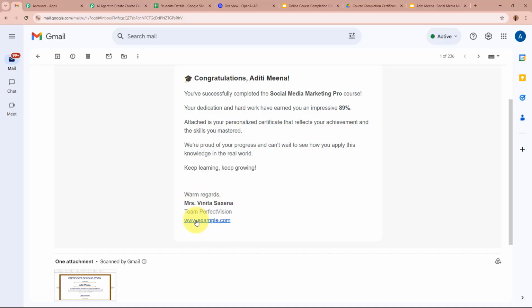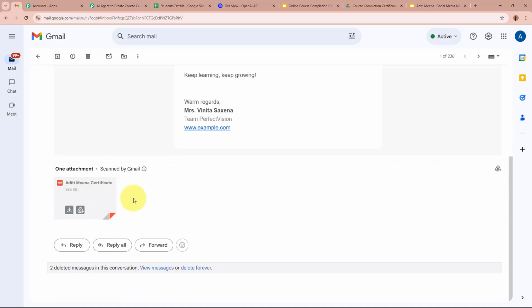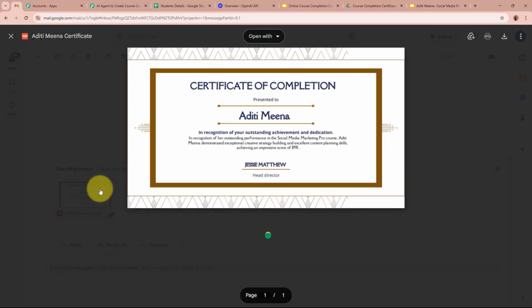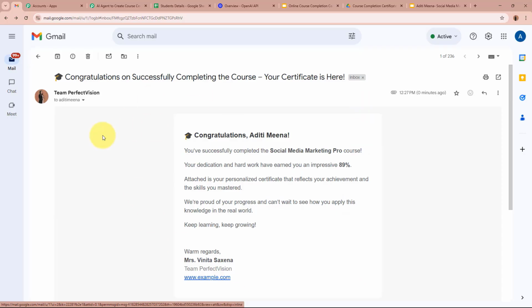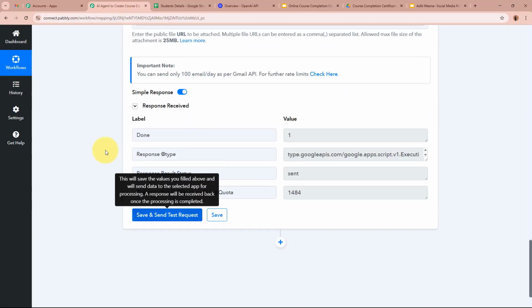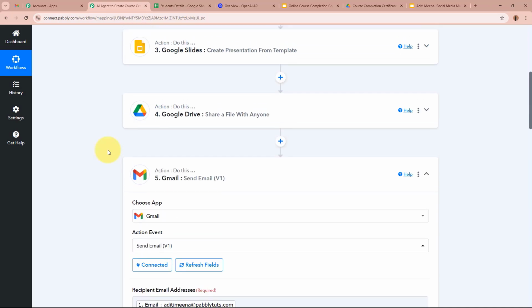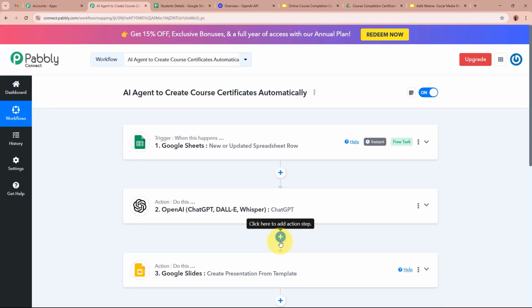This is the dummy website you can see right over here. And with that, you can see this is the attached certificate of the student Aditi Meena. You can see right over here with the performance statement also right here, okay? So as you can see, the certificate is generated and has been forwarded to my student on their Gmail account. This means that this AI agent that we have created with Pabbly Connect is now successfully working, okay?